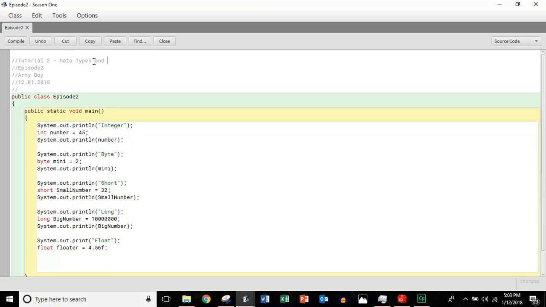Actually, we should name this data types and variables also, because that is what I'm introducing you to in this. Now I'll go System.println, floater. Next, System.println. You should mug up these values because they will be extremely useful to you as you're programming. But I'm going to tell you a small hint.